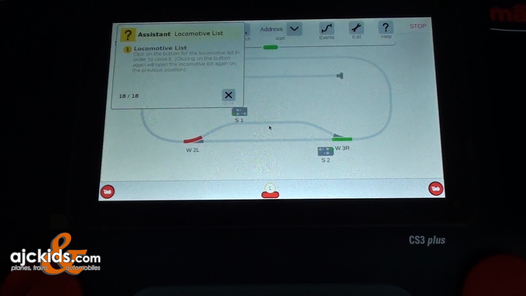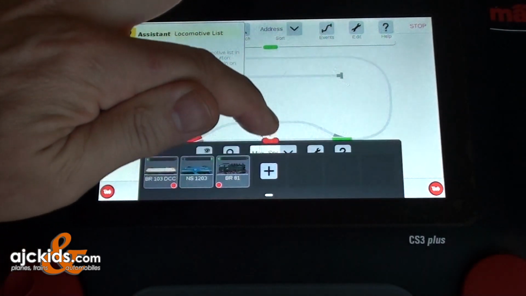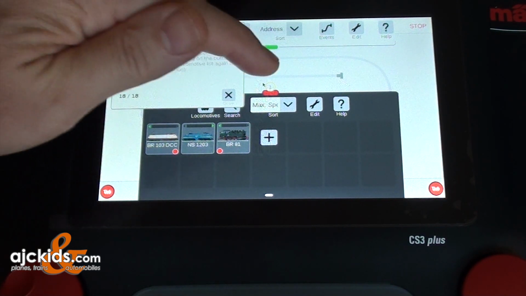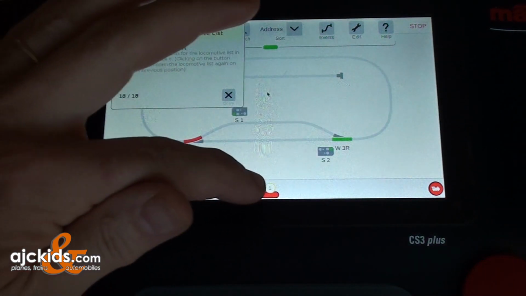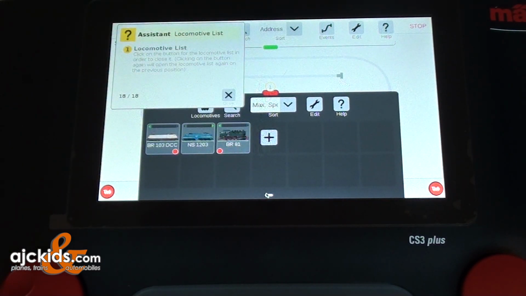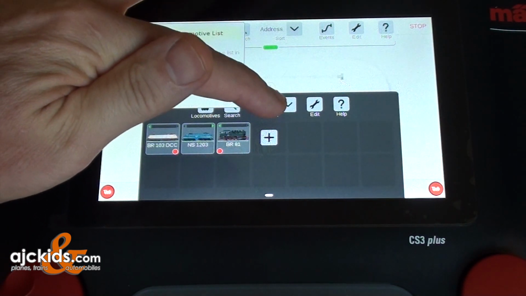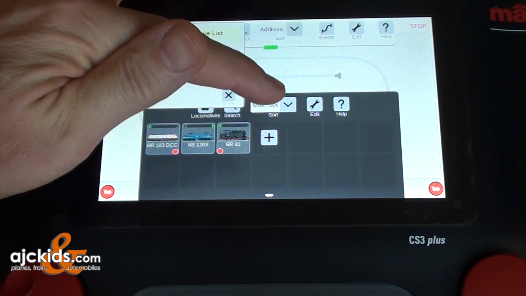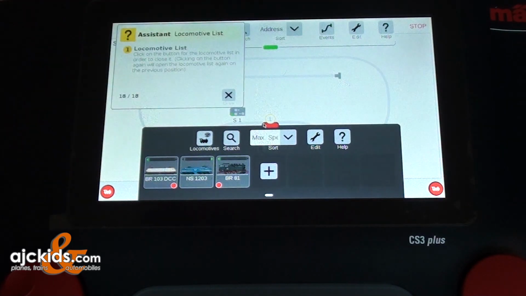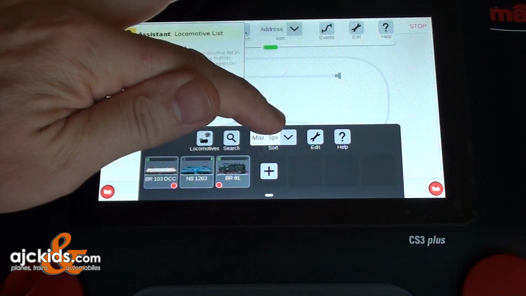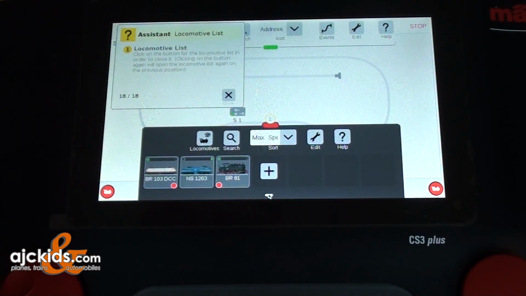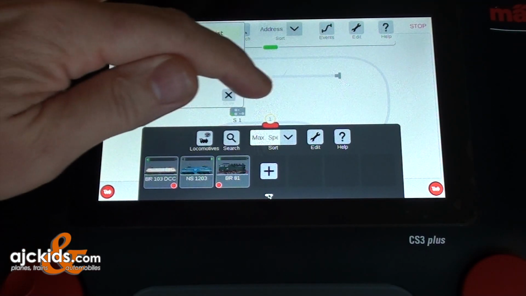A nice feature of the locomotive list is that you can drag it up to a certain height, and then if you tap the bar, it'll close itself. And if you tap it to reopen, it goes back to the same height that you had it open before. So we can set it to this height, tap it to close, and tap it to reopen at the same height.